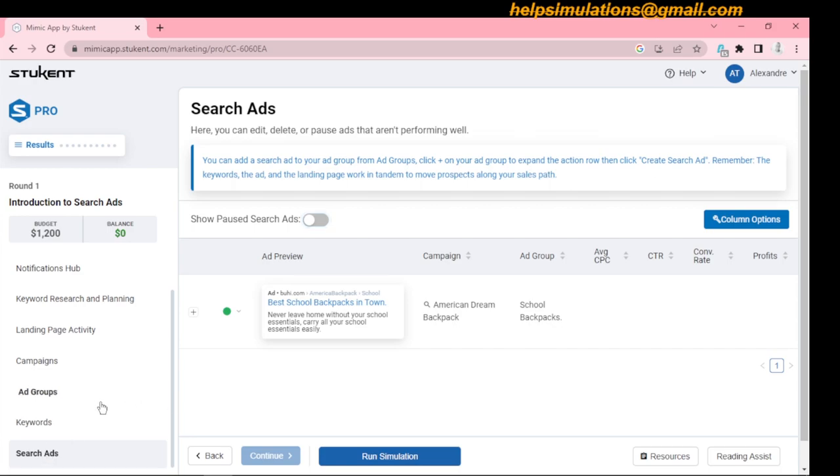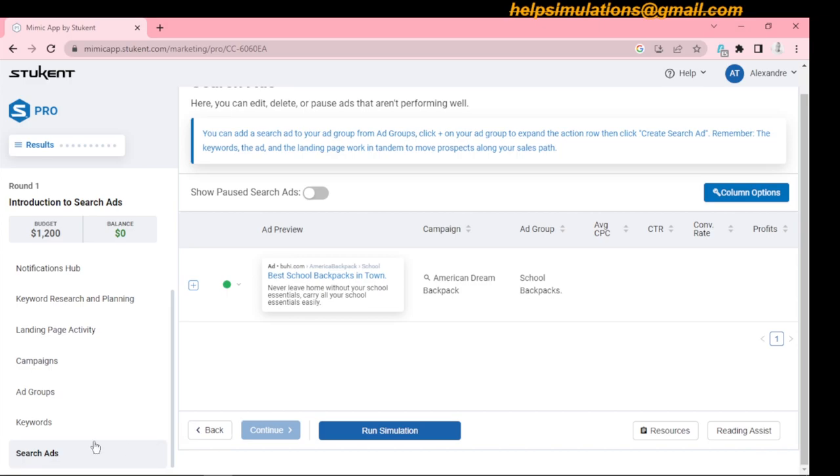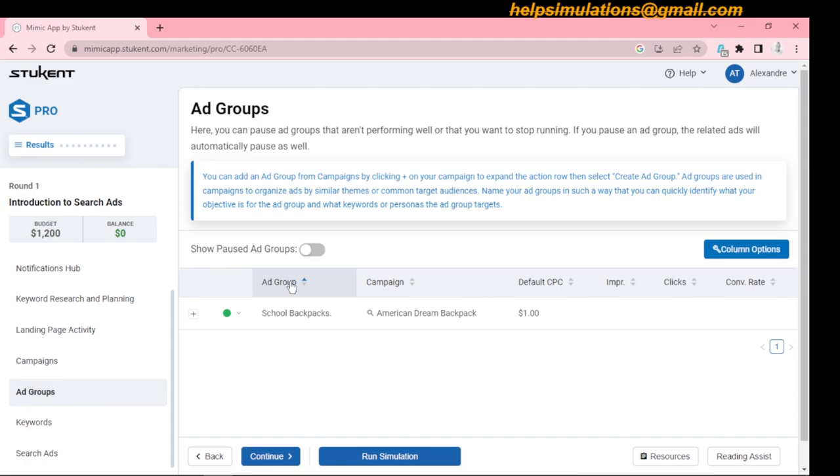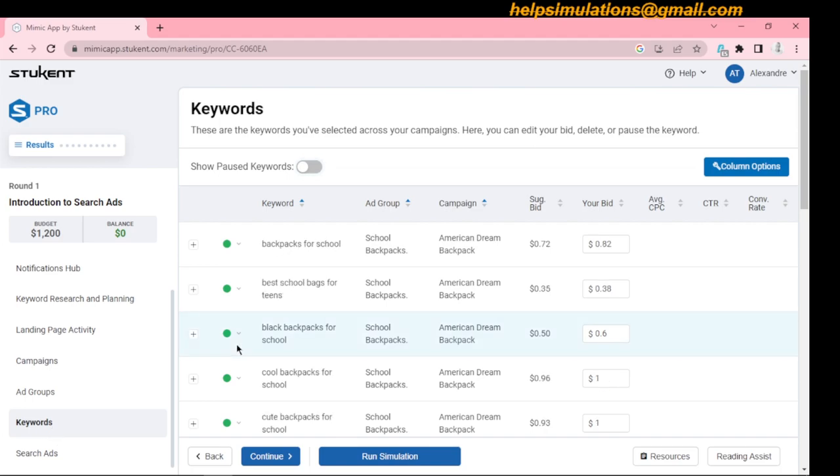So I want to create another campaign for the other group, the travel backpack. So keywords, continue. Ad group. Sorry about this. I'm trying to figure out where to add the other ad group.